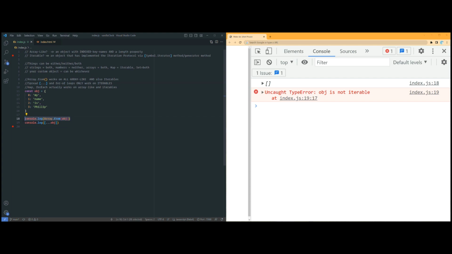Okay, so let's look at our object right here. When we try to do Array.from on it, we get an empty array. But when we try to do the spread operator or a for...of loop, it says it's not iterable. Right now, to make this object array-like, we just need a length property. So our length is 4. See? Now Array.from works because Array.from works on array-like things and also iterables. But the spread operator only works on something that is iterable.